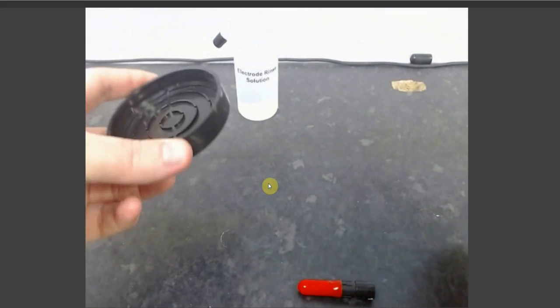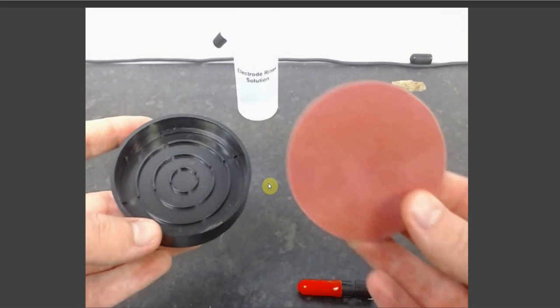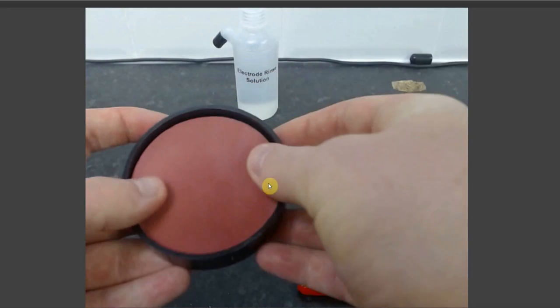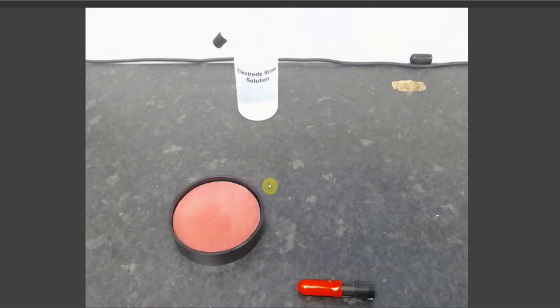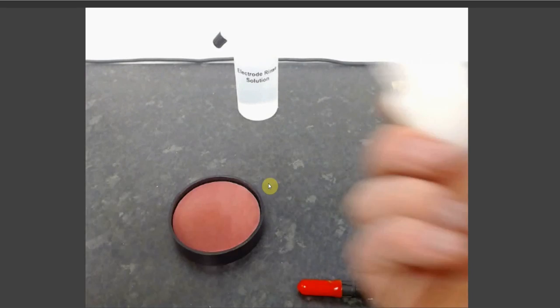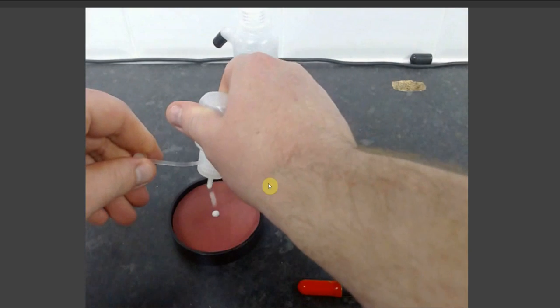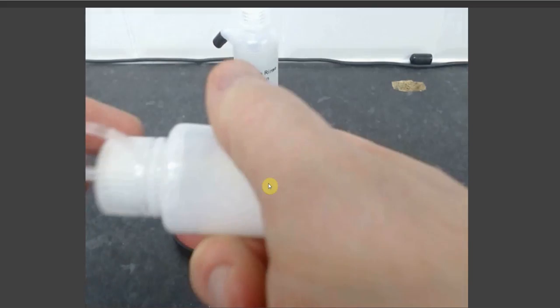Once you have that done, you simply take your polishing pad on its glass plate and insert into its plastic holder. Once you have your polishing pad within its plastic holder, take your polishing slurry and empty a few drops onto the surface of the polishing pad.